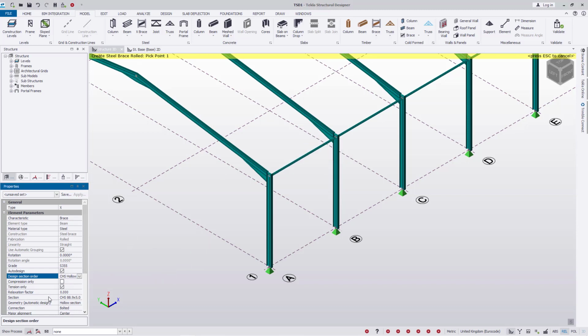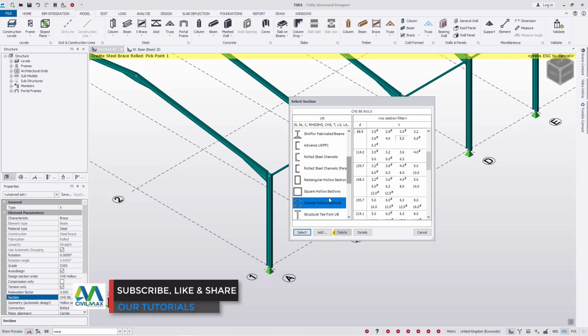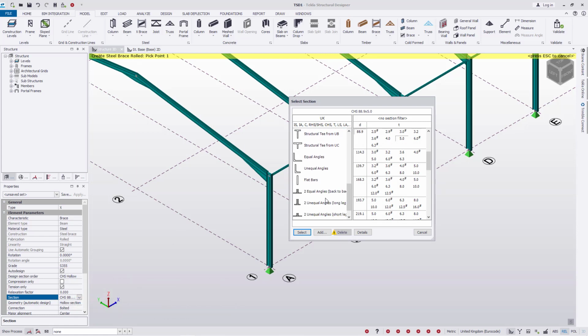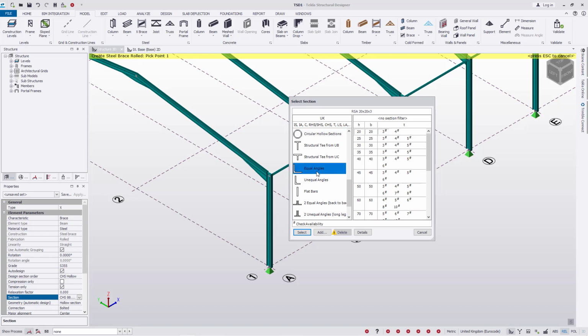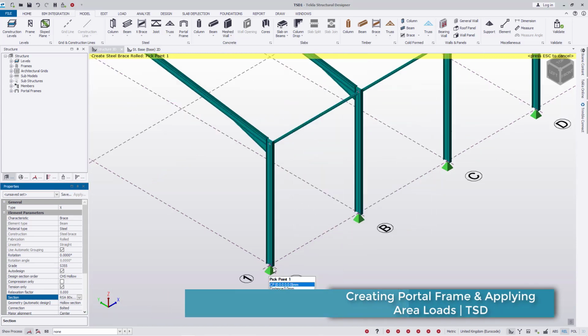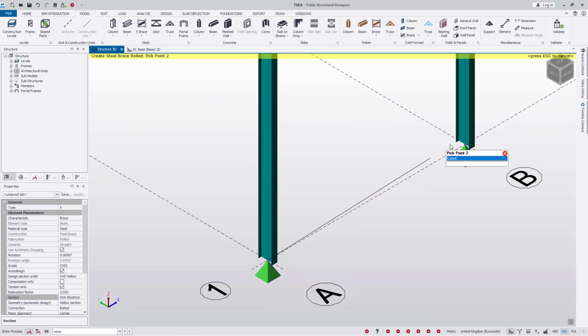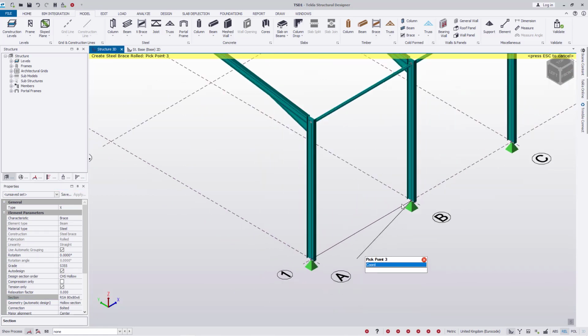I'll change the section to a different section. So I'll click on that drop down arrow and come to new here. I don't want to use that default setting. I'll scroll down and come to RSA or equal angles. I'll scroll down here and pick on equal angles right there. So under equal angles, I'll work with 70 by 70 or 80 by 80. I'll click OK.